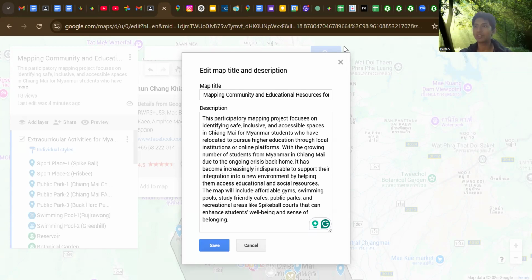especially for Myanmar students who are going to Chiang Mai or who are staying in Chiang Mai. I really want to help them find an inclusive, affordable, and safe space to learn, connect, and thrive with each other. So here is the title of my map. It's mapping community and educational resources for Myanmar students in Chiang Mai.